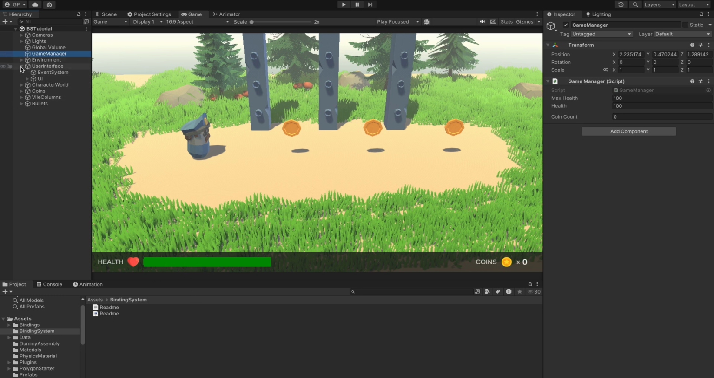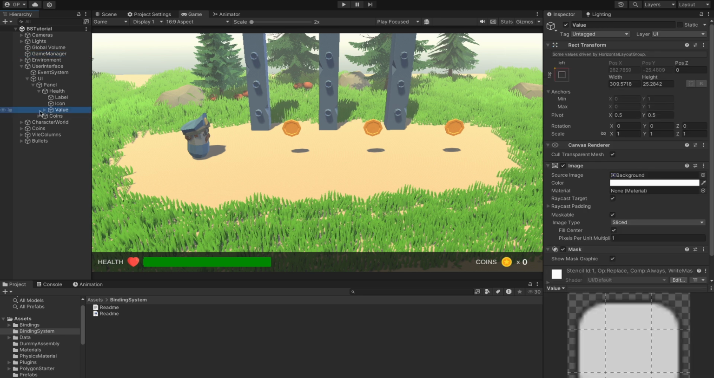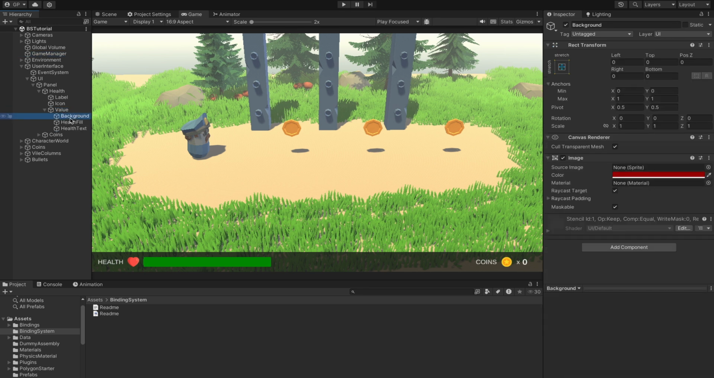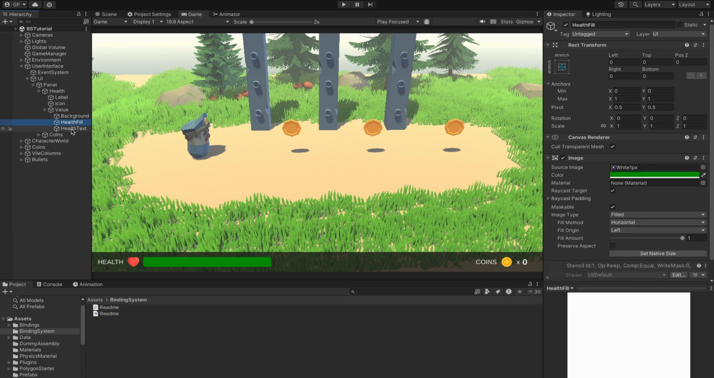So now we need to go to the health part. Here we have the user interface, UI, we go to panel, health, and we have the value, which consists of the main value, where it has the background, health fill, and health text. So we have the background, which is the color green. This is the one we need. And now what I have to do is to bind the fill amount of this component. Why the fill amount? Because if I change its value, you can see it changes the green bar. So this is what we need.